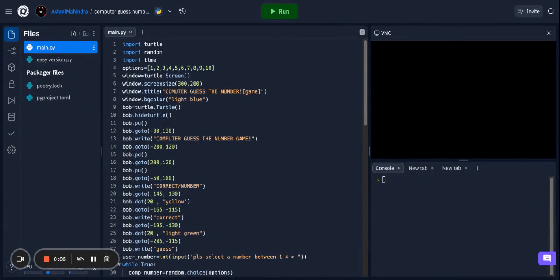Today what we're going to be doing is coding a computer guess the number game, in which the computer will try to guess your number. How this game works is you're going to input a number, and the computer is going to try to guess that number.